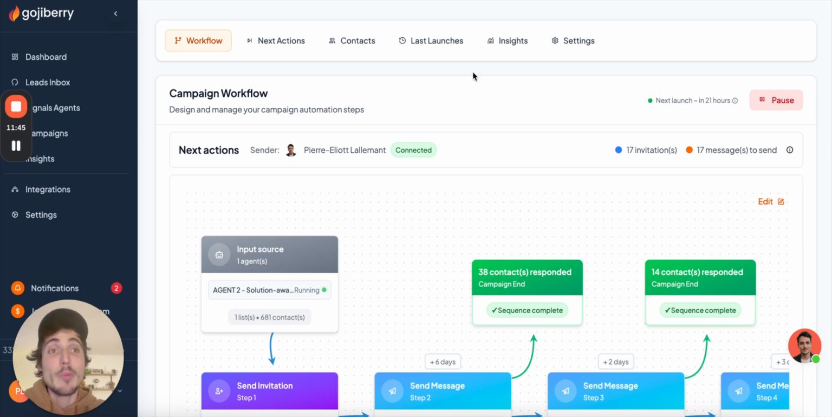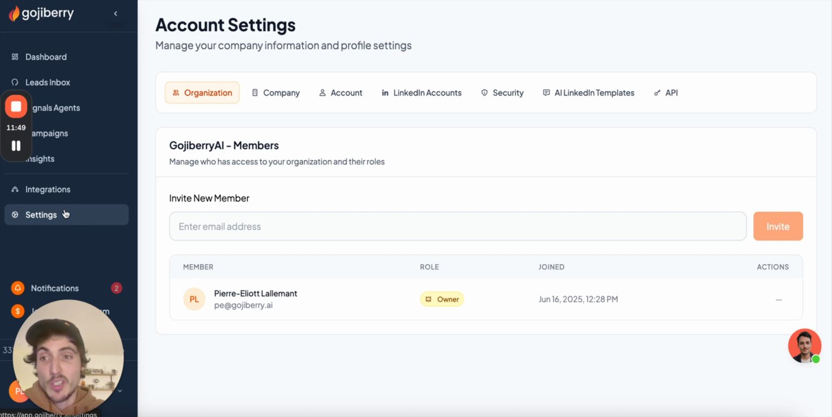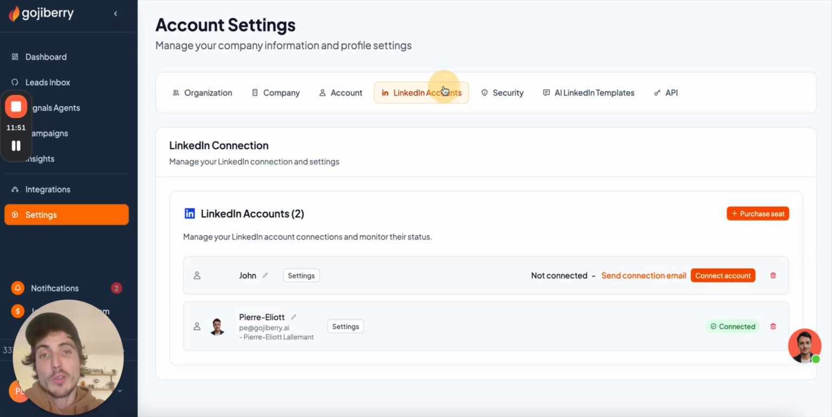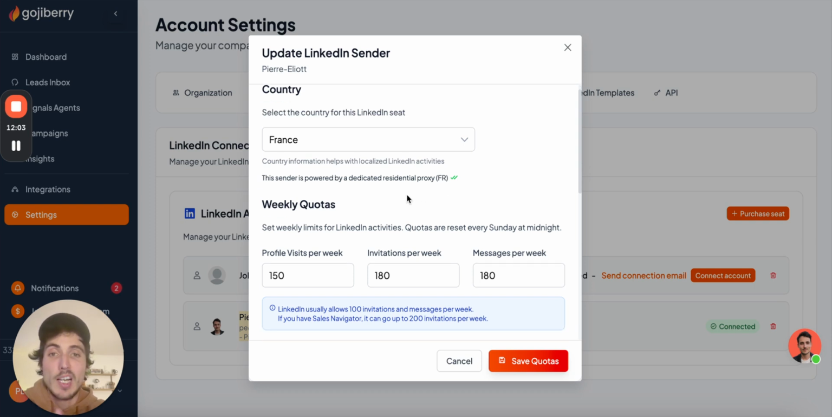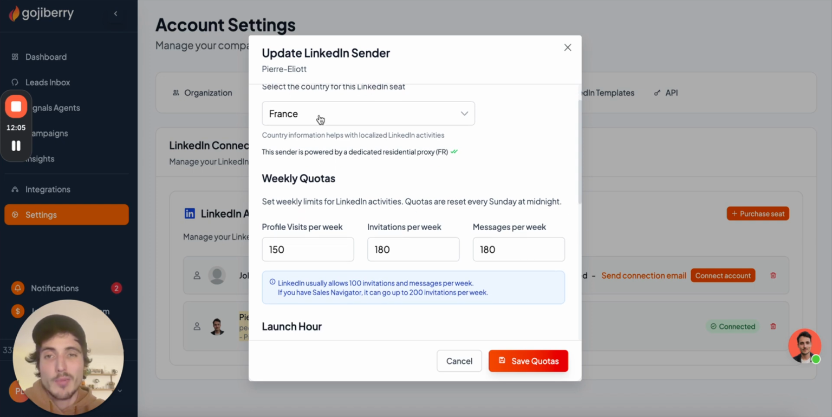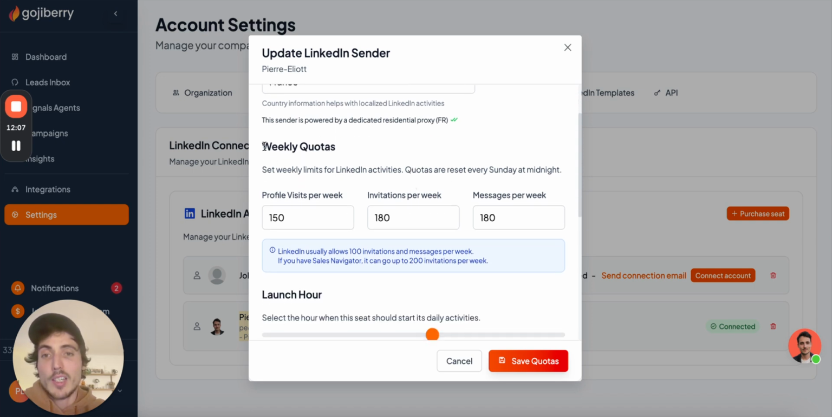Also, if you want to update your limits to send more or to send fewer messages, you can go into your settings. You can go into your LinkedIn account, and here you can see my LinkedIn account that is connected. And if I want to edit the settings, I can select the country from where I want to send the message. I am in France, so I want my account to connect from France. You can select your weekly quotas, so profile visits, invitations, and messages per week.